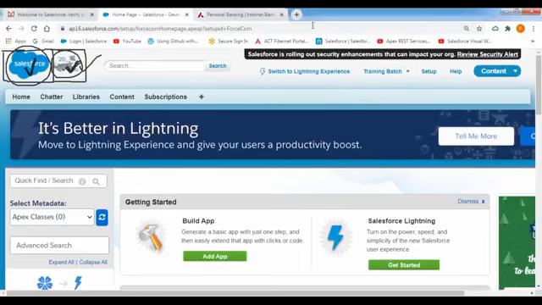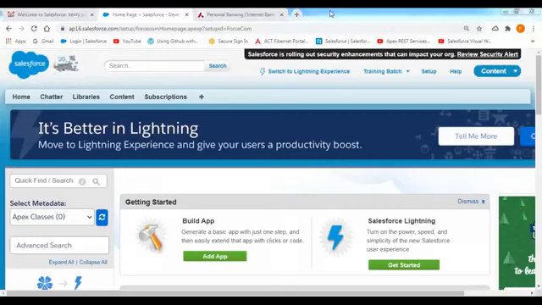Now, the next one. This is the global search feature, which has been given by Salesforce. This is called a search engine. This search engine is used to search for content. If you want to search for some content in your Salesforce application, we can use this global search feature.